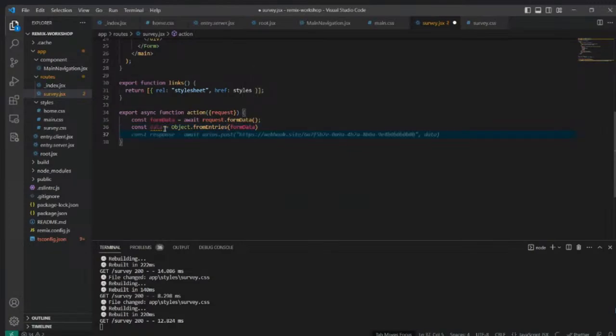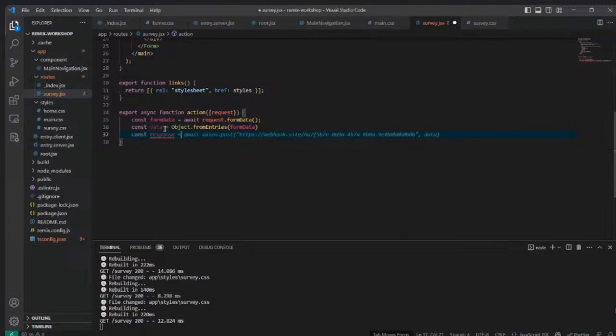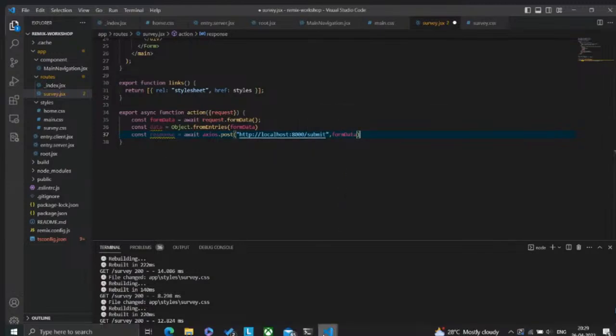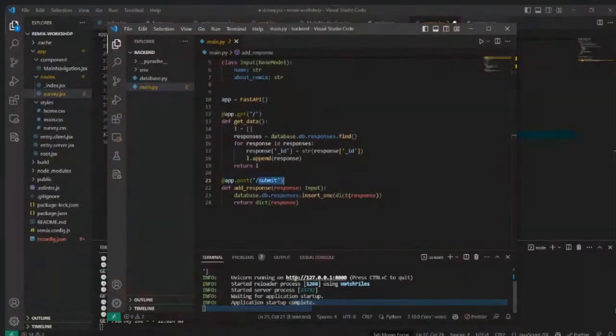Now we need a post request through ReactJS to http localhost 8000 slash submit, and pass a form data with it, correct? Because this is what our backend wants. It wants slash submit and it's running on http.